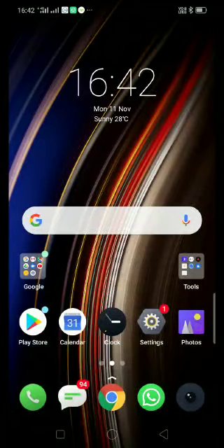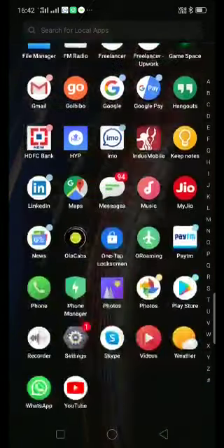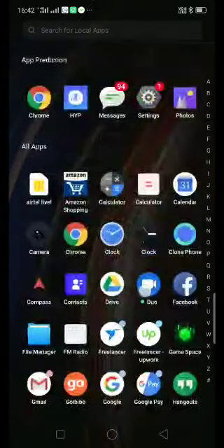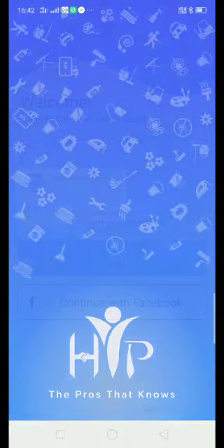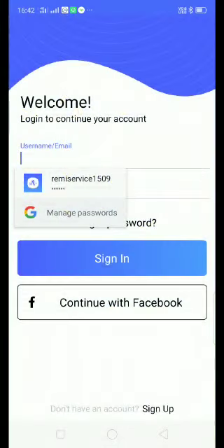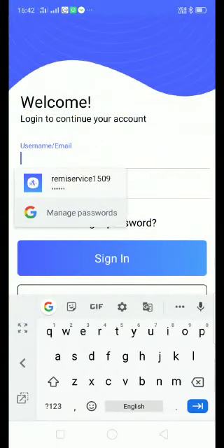Okay, hello everyone. Here is the demo of one of the on-demand service applications that we built for our customer. I'm starting with the login and registration for the customer. This is the splash screen. Now here is the login.